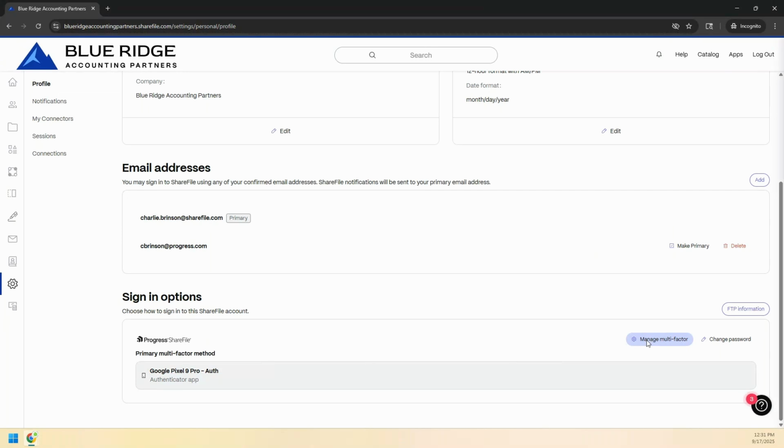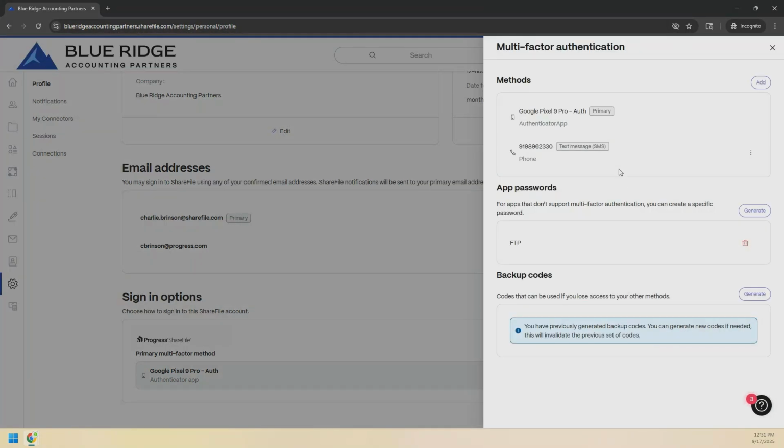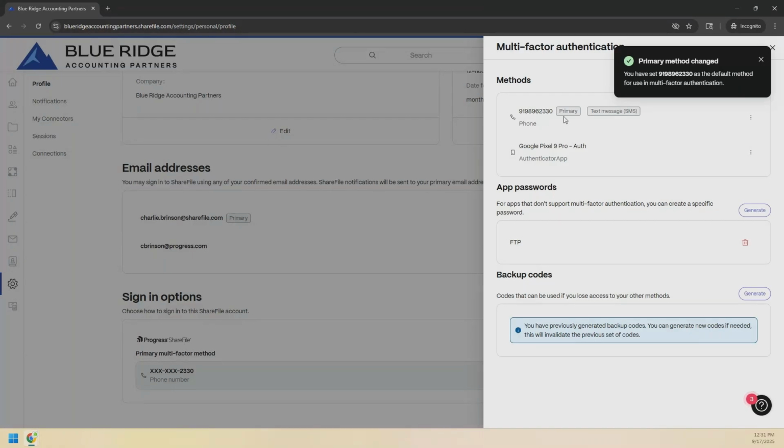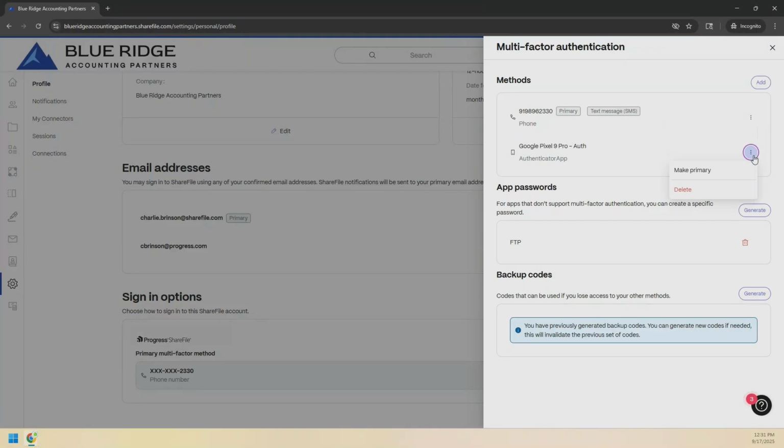But basically, you would click on Manage Multifactor. It's going to open up a drawer, and then you can choose which method is your primary. You could switch around and say, you know what? Hey, I'm receiving texts all the time, I want to make that my primary. So that's going to be the first option that appears when you log in. It will actually go ahead and kick off a text message to that phone number that you have. Or maybe you're heading out of the country and you don't have text messages coming in.